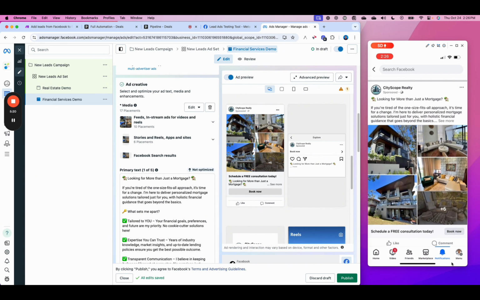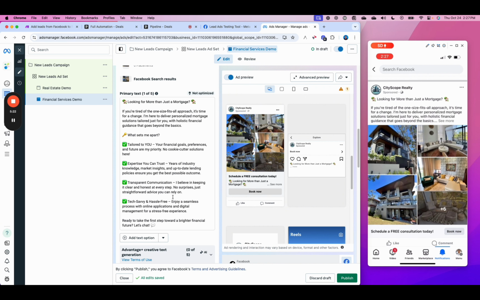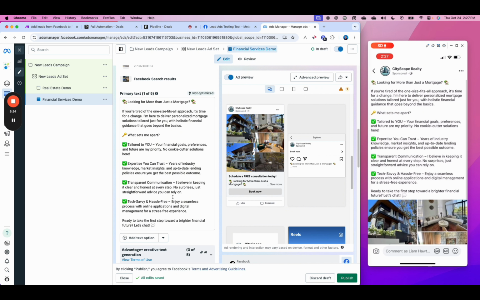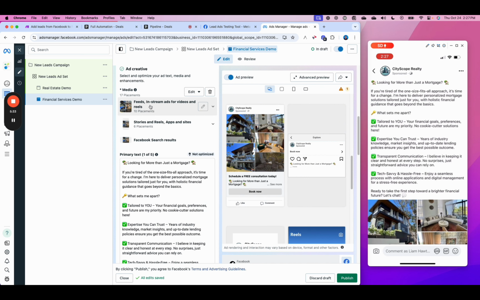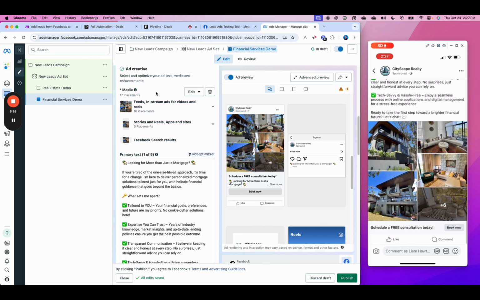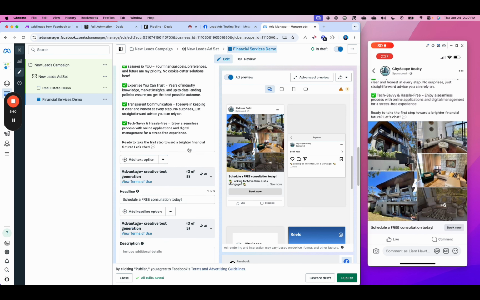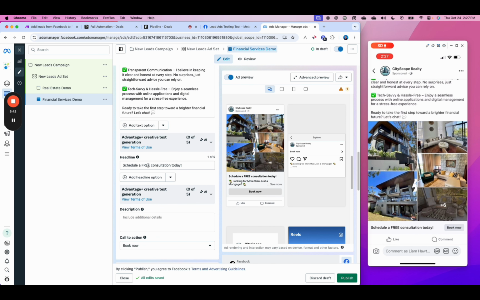Right, so I'm now seeing the exact copy. Let me expand that one. So I'm seeing the exact copy right now and also the exact creative. I'm using an image, this one right here, and I'm seeing it here, right? And at the bottom, you'll see the headline, schedule a free consultation today. That's the exact headline here, and the call to action is book now. And that's the call to action that we've selected here.